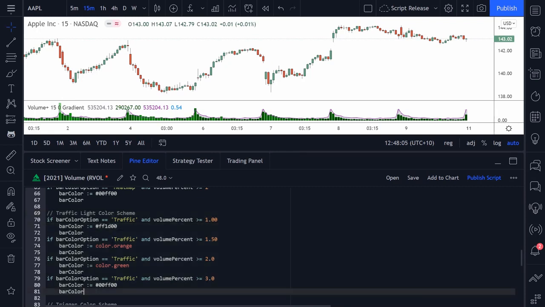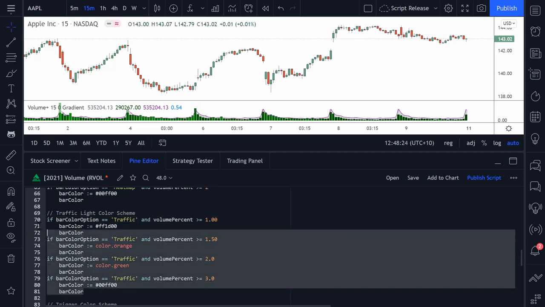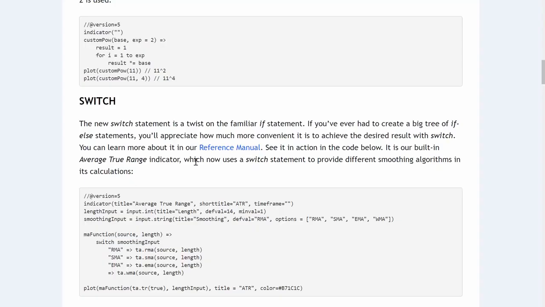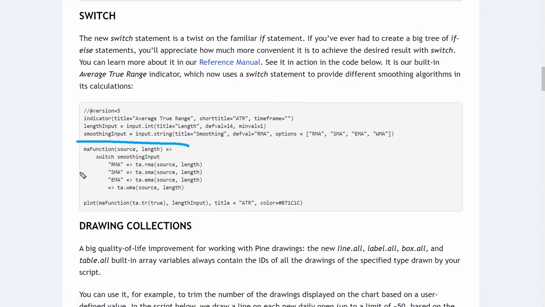So instead of having 4 different if statements here, I could use one switch statement, pass in the bar color option, and then I could structure my switch statement to be a lot more efficient from a coding perspective. We could do the same thing I'm doing here with quite a bit less code. So that's really cool and something I will definitely be exploring in future lessons. Here's an example of a switch statement.